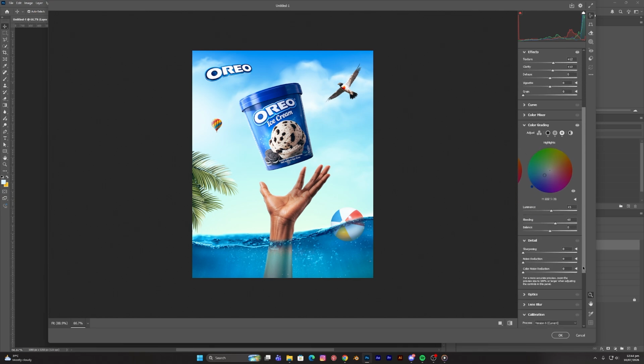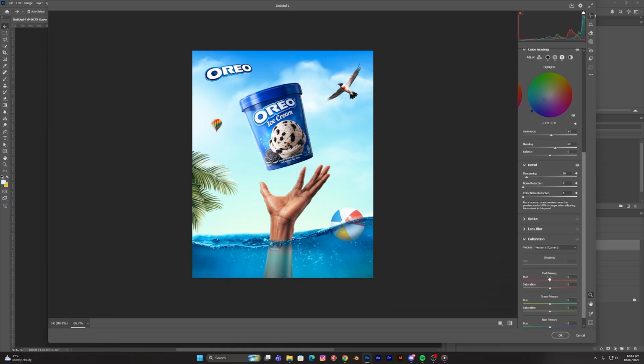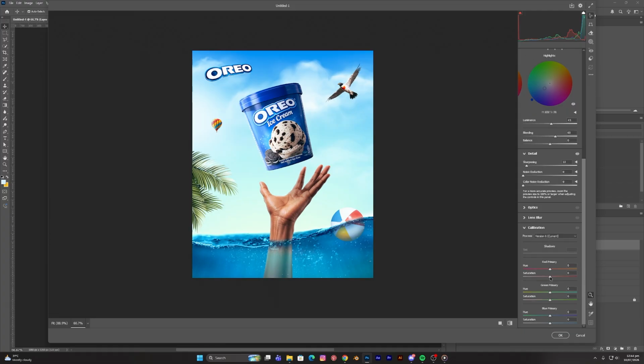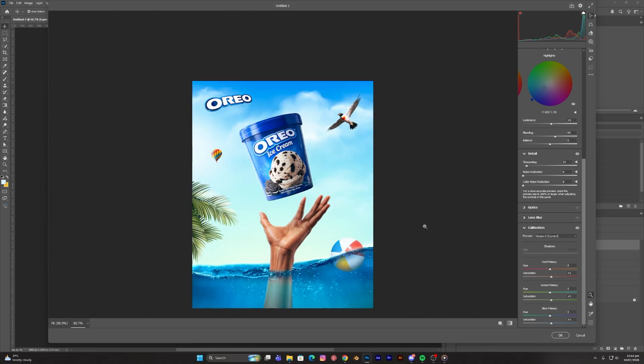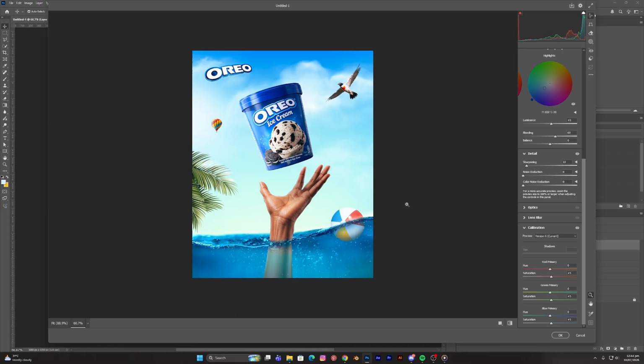Scroll down here, then head to sharpening, and then push it to like 10. Then I'll come to calibration, and then go to the red primary, push the saturation to like 5, then the green primary saturation to like 5, then blue primary to like 5. Yes, so now our design looks better and more beautiful than it used to. The colors are popping out very well. So now I'm going to click on OK.